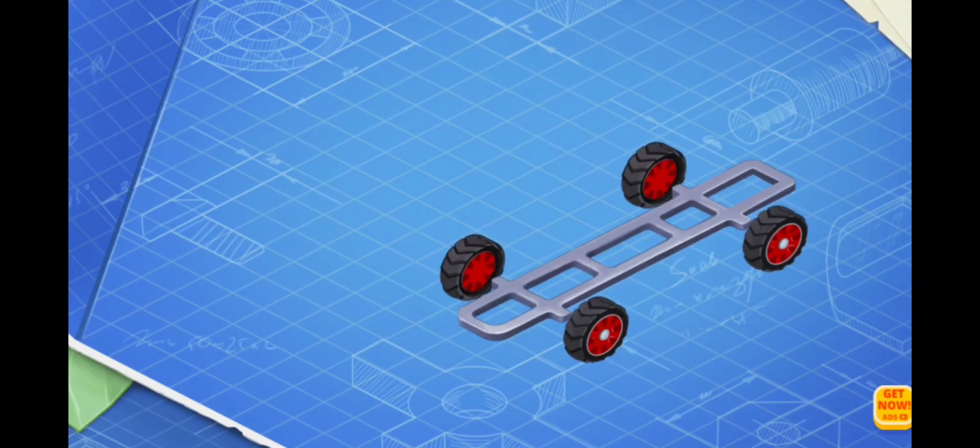A car needs rolling wheels to move on the road. And now we need to install brakes. Brakes are needed to slow a car down or stop it. Now let's install suspension. Suspension keeps the car from shaking while driving.